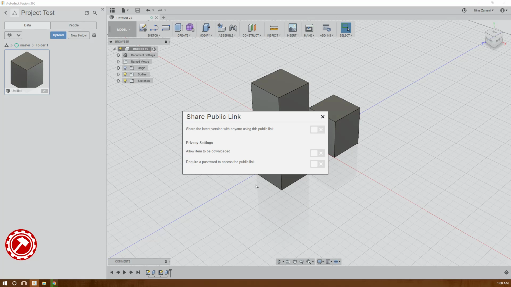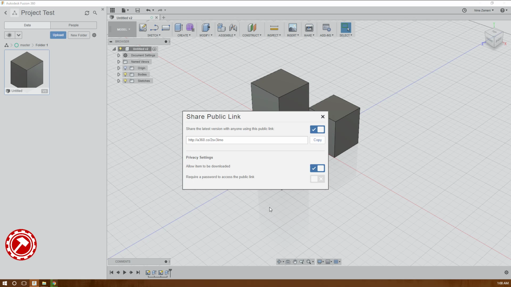It's going to open a dialog box, and here you can enable the public link, and you just have to wait a while, and there we go. It generated a public link for you, and you can copy this link and send it to the person. You can also give them the option of whether they can download the design in a generic third-party CAD format like STEP or IGES, or you just want them to only view the file and have no way of downloading it. Let's say you want to protect your design.